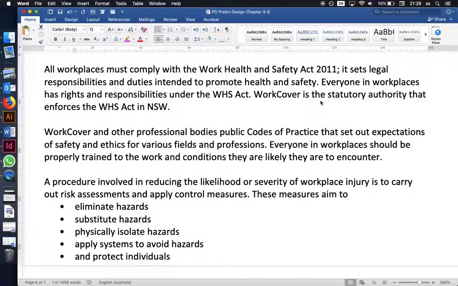It sets legal responsibilities and duties intended to promote health and safety. So the law in Australia is that all workplaces, including schools, which are workplaces, must meet the WHS Act of 2011. Everyone in workplaces has rights and responsibilities under the WHS Act.